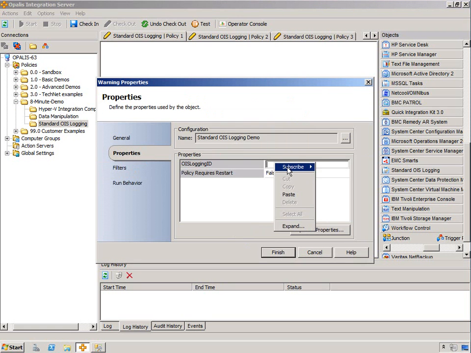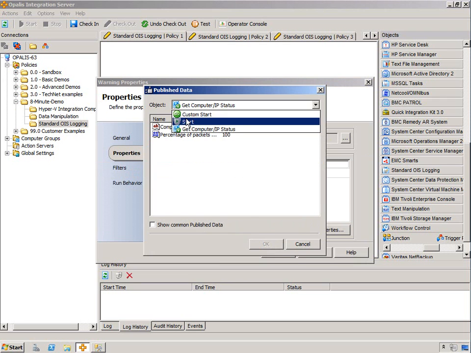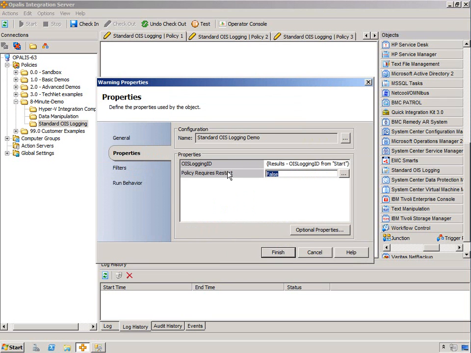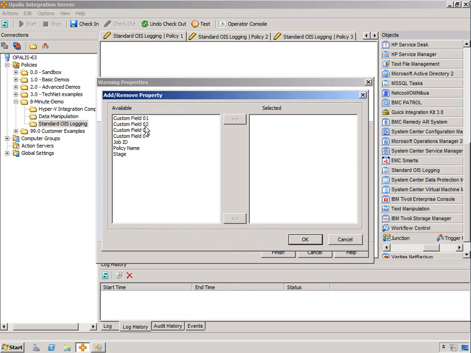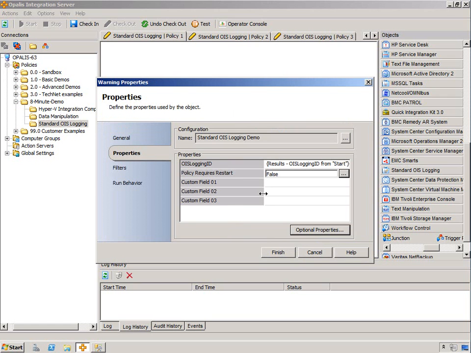Again, we need the logging ID. And in this case, we're not going to have the policy require a restart because it's just a warning, but you have the option to choose true or false there. And then we're going to update that first field like we did before. And we will follow suit with 2 and 3 because obviously it'll only go down this path if specified.